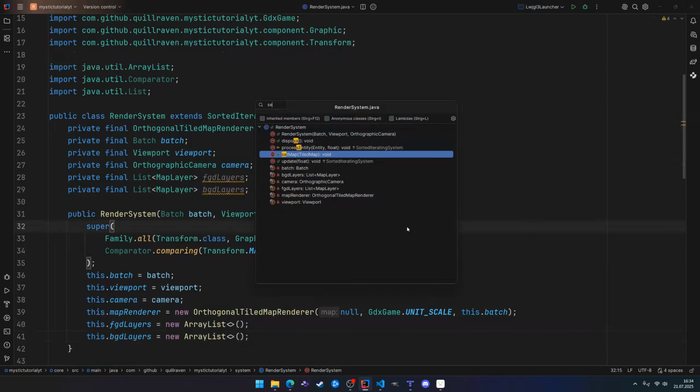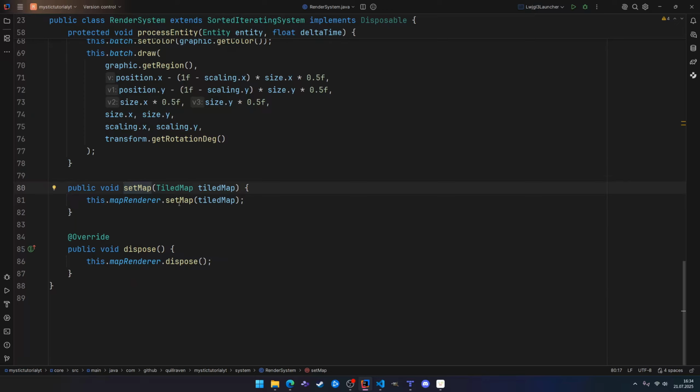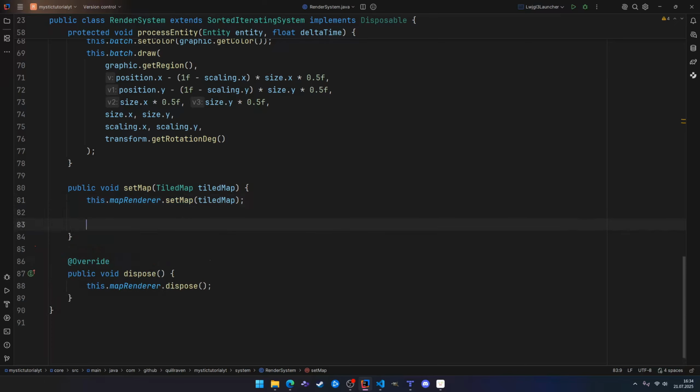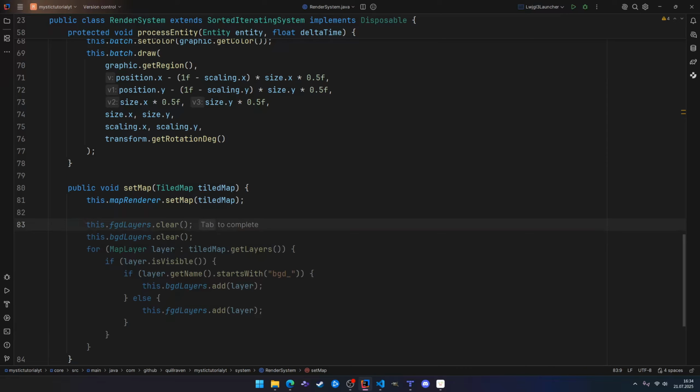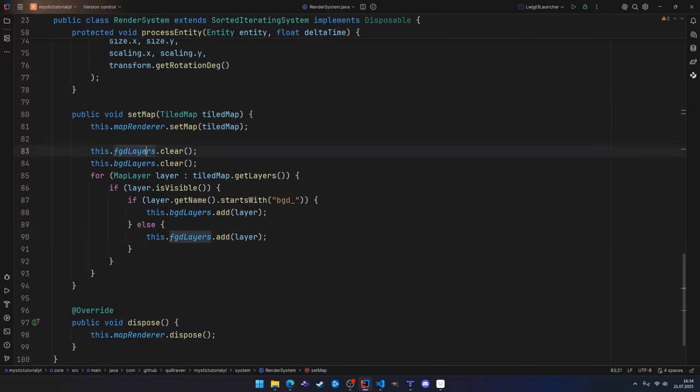Okay, then next in our set map method, where we currently just set the map of the map renderer, we now need to pass what is a foreground layer and what is a background layer. So yeah, let me see. First of all, we need to clear the lists. That makes sense. Then we iterate over the different layers. Okay. If a layer is visible, we are not interested in that.